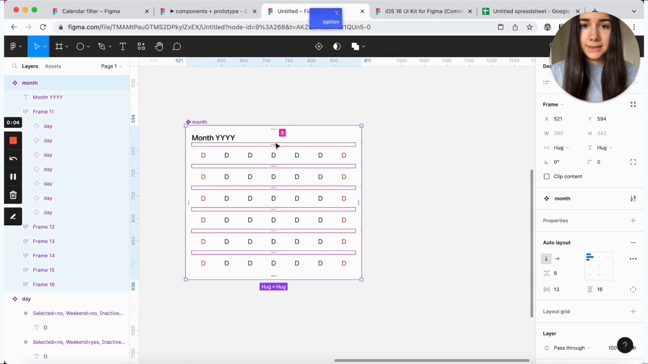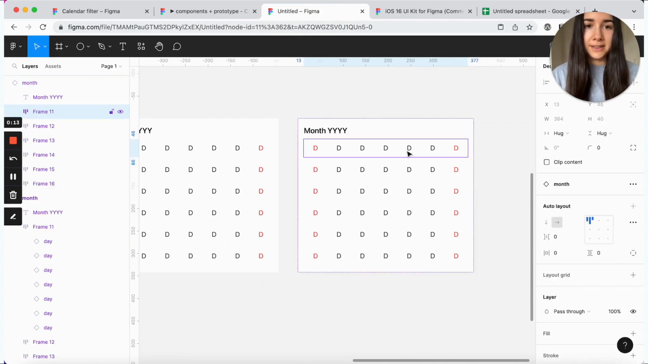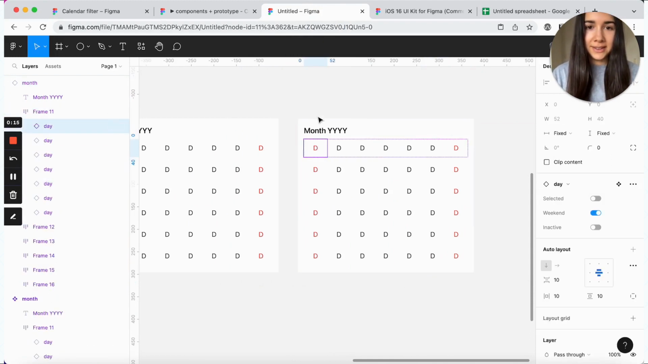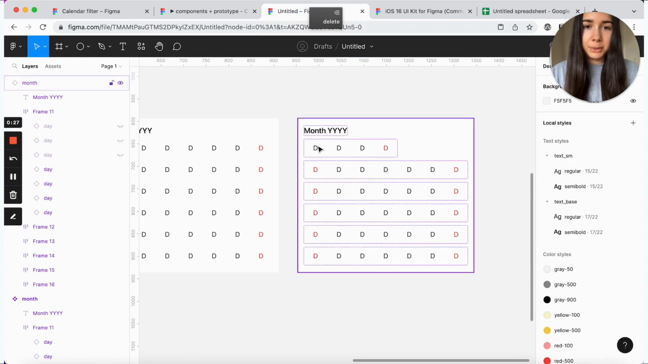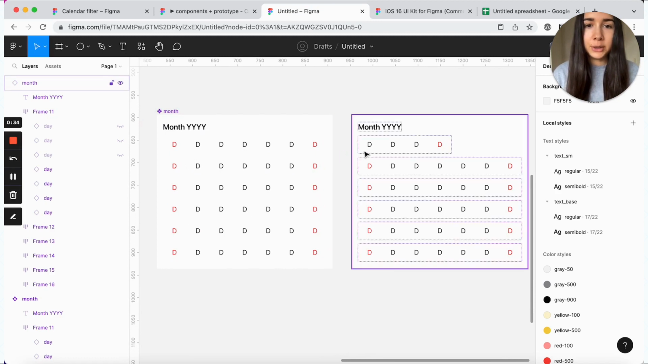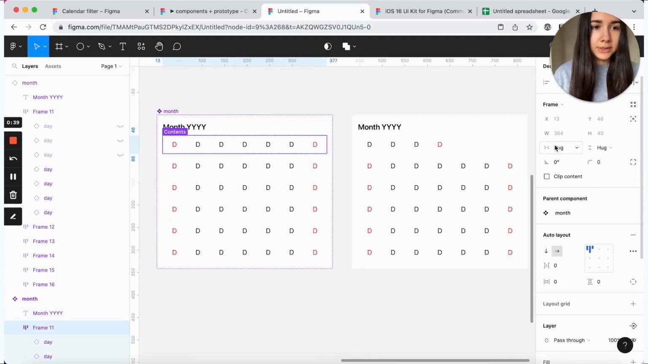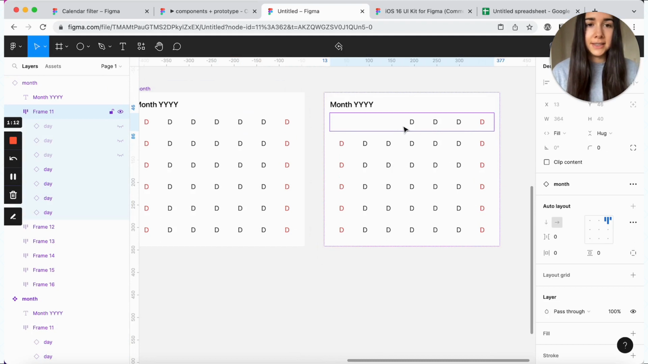Now let's grab an instance of this. For our months, obviously we can have something that does not start with a Sunday here and starts somewhere in the middle of the week instead. But currently, if we were to delete a couple of the first days here, we can see everything shifts over to the left. And we don't want that to happen. So what I'm going to do is for this first week here, I'm going to set it to fill the container, and then I'll align it to the right. And now it behaves as expected.